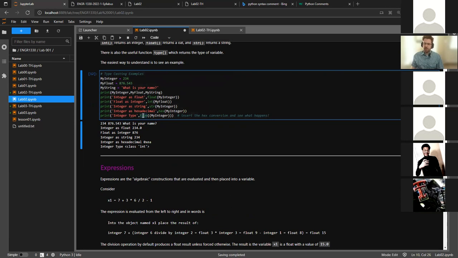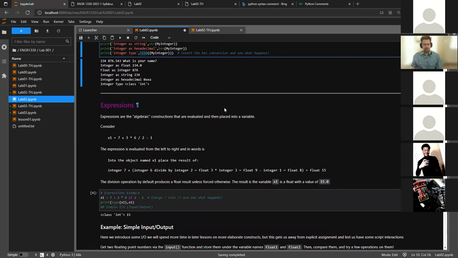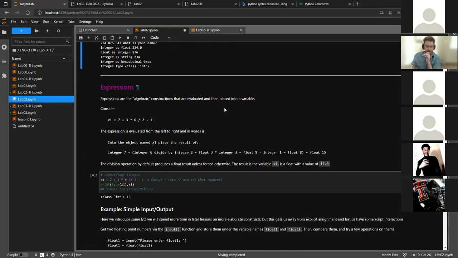Also, we have the type function. Type is very nice. Very niceful. Niceful? That's not a word. Let's see.